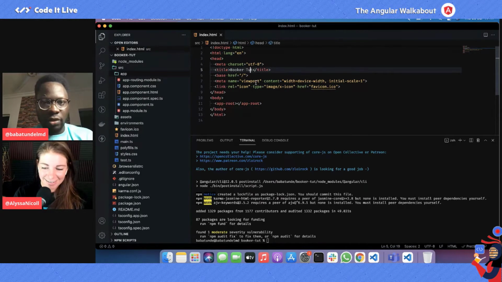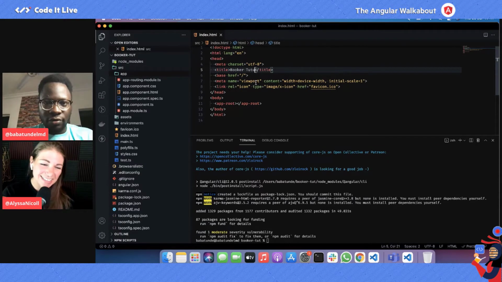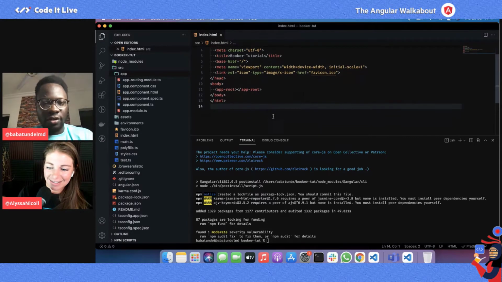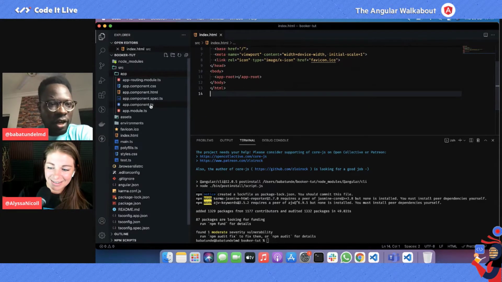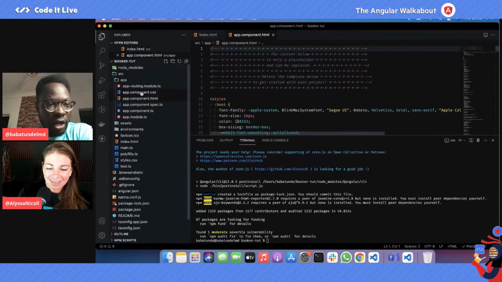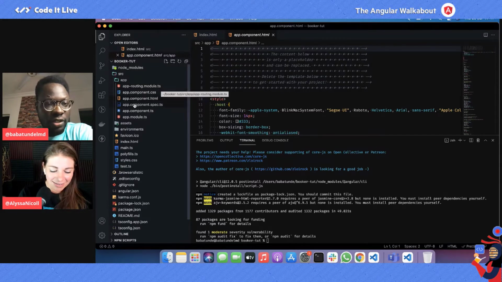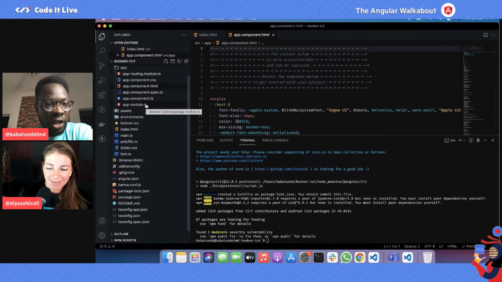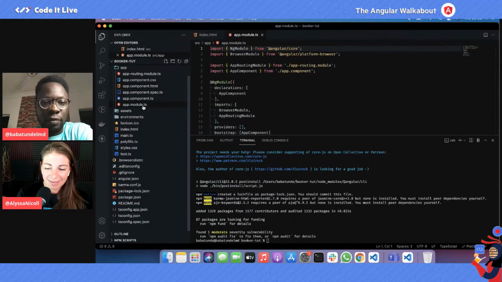So right here, we're just going to change this title to Booker tutorial. And we have our root here. Right here in the app folder, we have the root app files. So we have the app.html, app-routing.module.ts, and we have the component.css, and we have the HTML, and we have our file for testing. All right, and then we have a module here.